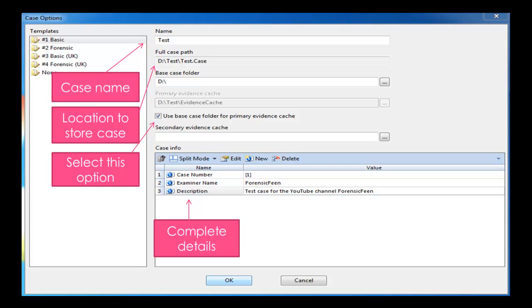Then we have an option where it says use base case folder for primary evidence cache. I prefer to use this option. What this basically means is all the cache files for your case are normally stored in a different location. However, I want to store it with the case, so I select that option.